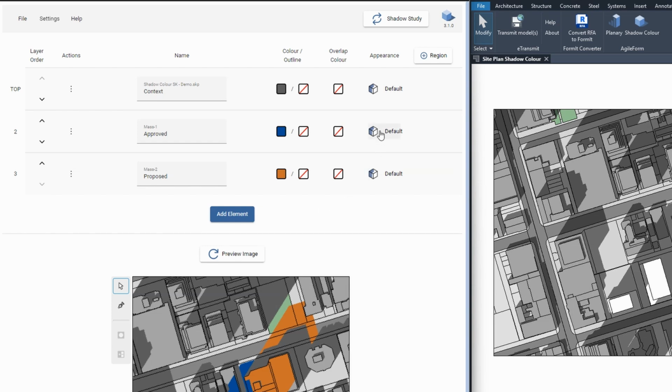Under Appearance, I can control how each element is displayed. As View keeps the element appearance as defined in Revit. Receive No Shadows removes shadows cast onto the element, and Invisible hides the element while keeping its shadows visible.